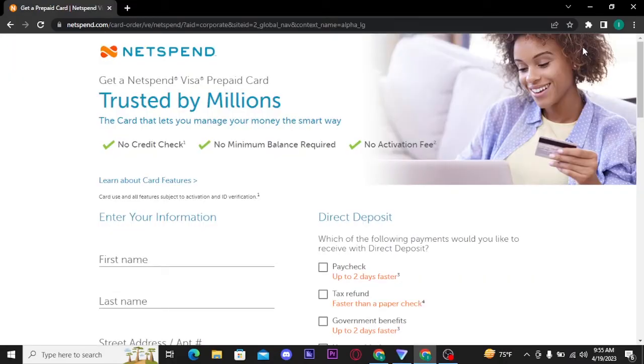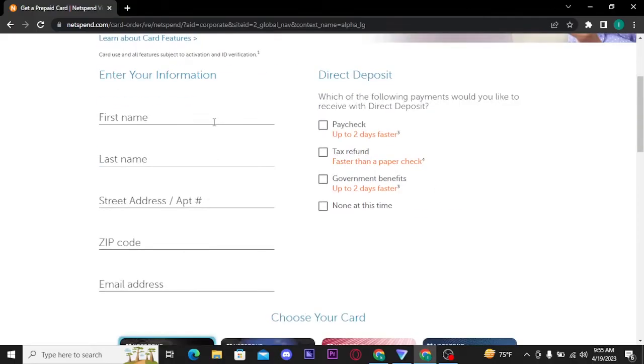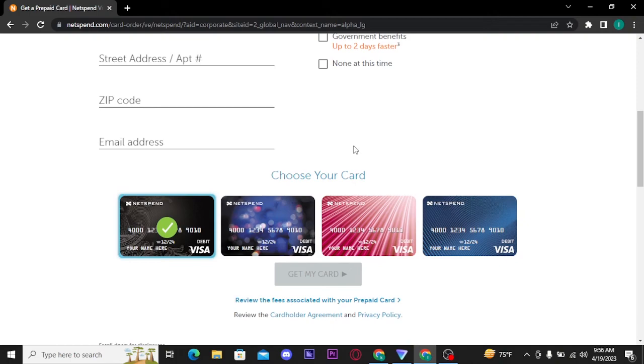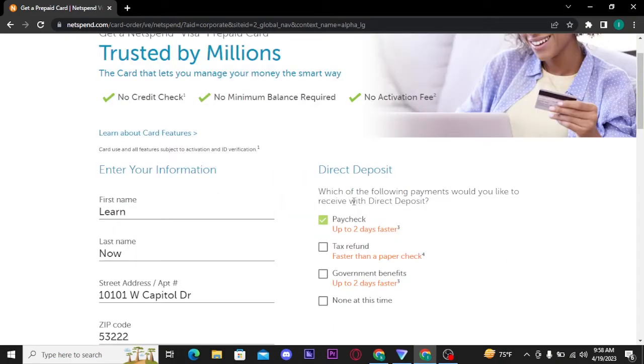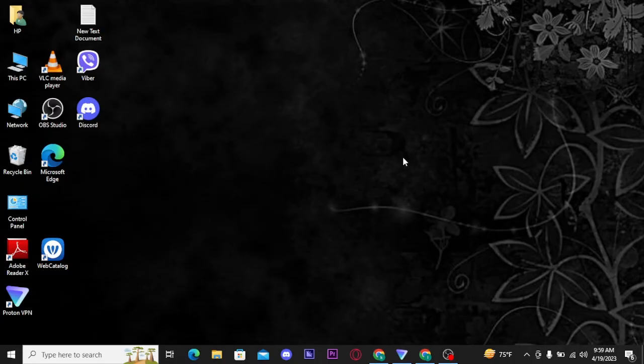As soon as you tap on it, you will land on its sign up page. Now here you have to type in your first name, your last name, your street address, zip code, email address, and then you have to check payment method for your direct deposit. And lastly, you have to choose a card for you. And once you're done with typing in all the details required, tap on the Get My Card button. And after that, follow on-screen prompts till the end and you will be able to create your Netspend account.